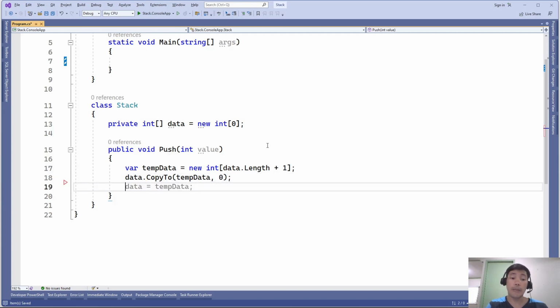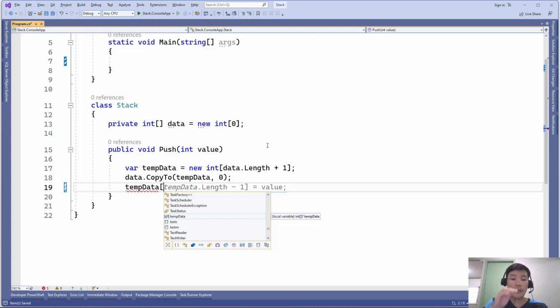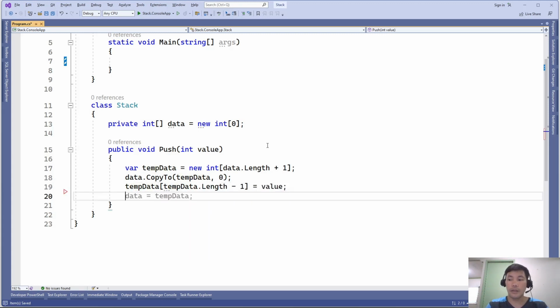So it allows us to easily copy our data from one array to another, starting on a specific index. And then next, we will assign the value of our topmost item on the end of our array, which means it would be on the top. Then we will replace our existing array with the new array that has the new value added to it. I hope you are able to understand the logic of this method.